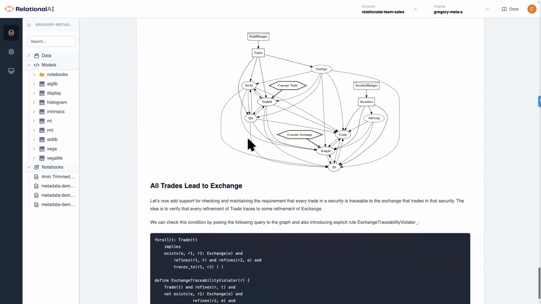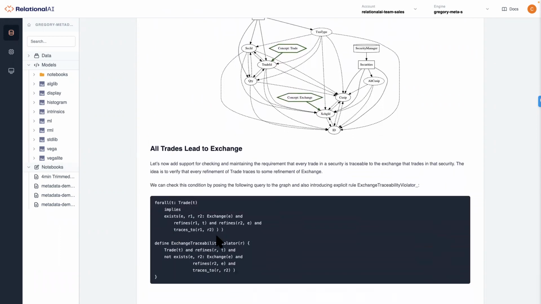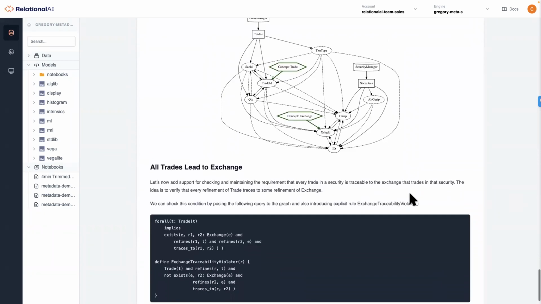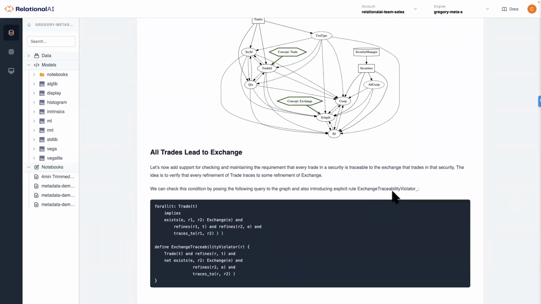But what we're going to do today is use all of that to imply logic and create validation rules that constantly monitor traceability violators. So any trade that does not have an exchange is going to throw an error saying that it is violating our rules.